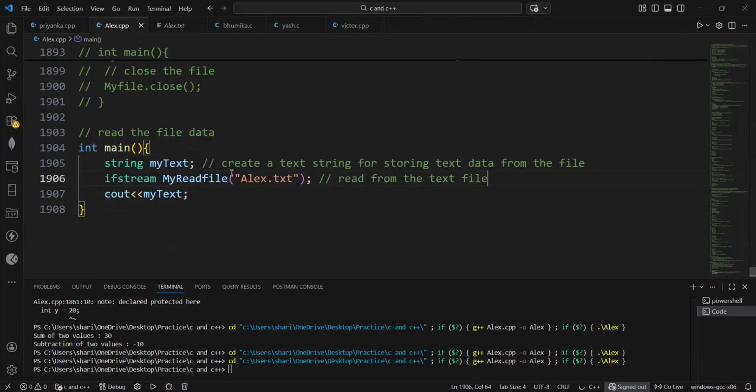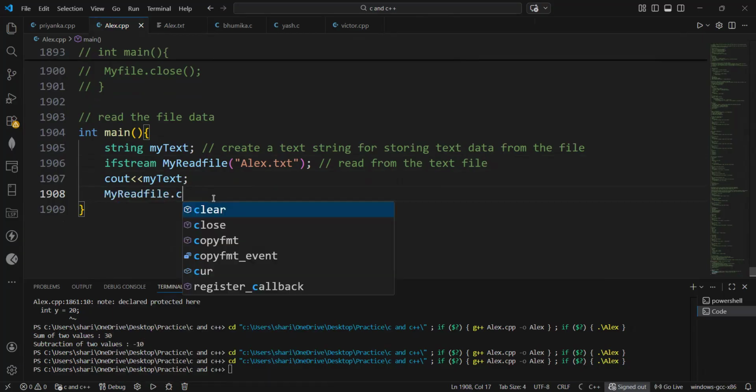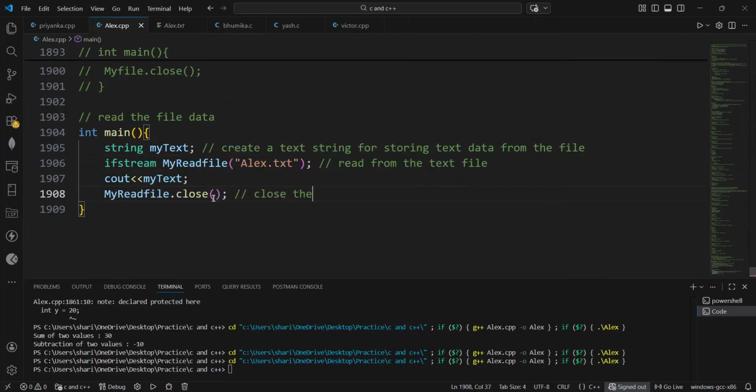One thing I also want to do is close this file. This is important. When the file is open, we should always close it. So close the file, and this will always be closed.